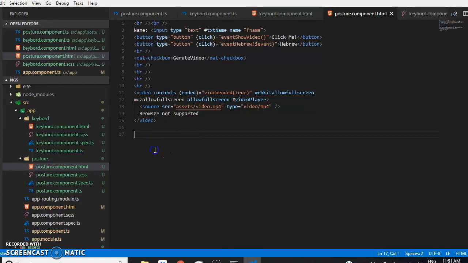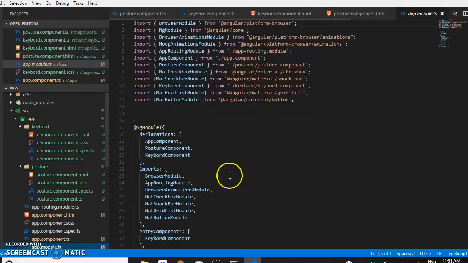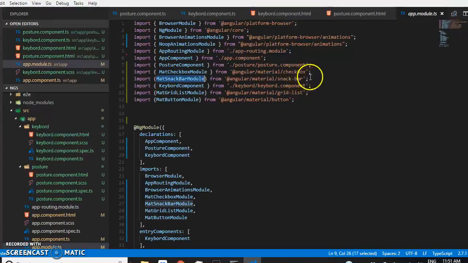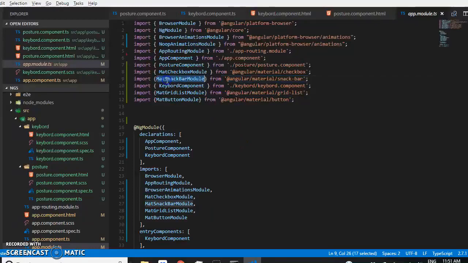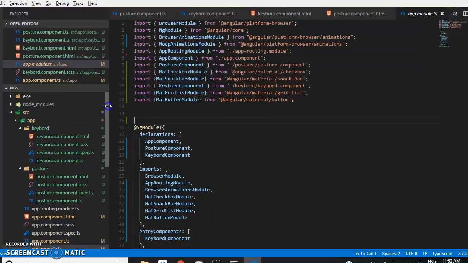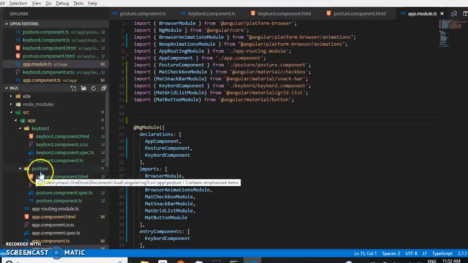So first of all, you're going to go to a module. This is, by the way, Visual Studio Code. I'm going to go to app.module.ts, and you have to import the snack bar module from Angular. That's what you see here, and then you put it in the modules. And here I'm going to use it in the module posture.